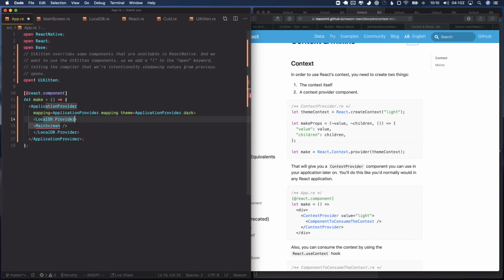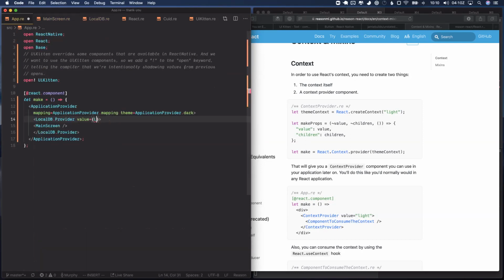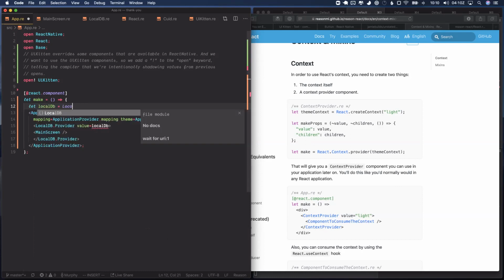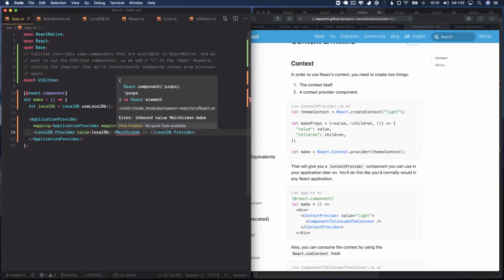Now we can pass LocalDB.Provider, and value equals localDB, and up here this is where we say let localDB equals LocalDB.useLocalDB. Boom.